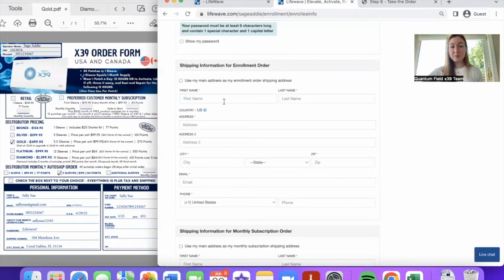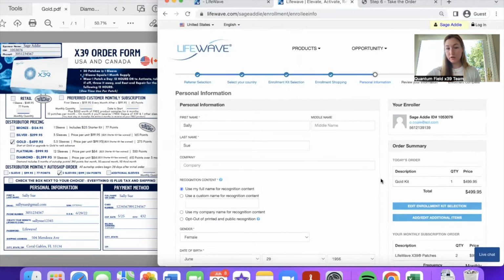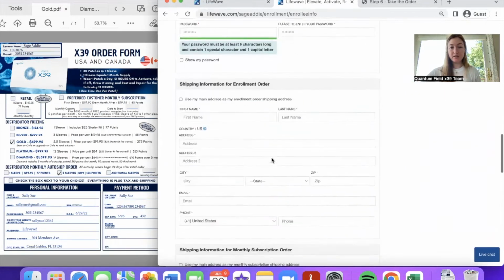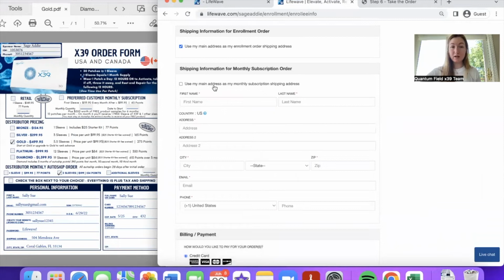So this is going to be our shipping information for our enrollment order, excuse the dog, which is going to be our gold kit. So if you remember up here, today's order is the gold kit. So this is the address that we want that sent to. I'm going to click main address. If they want it sent somewhere else, that's where you would input that information.